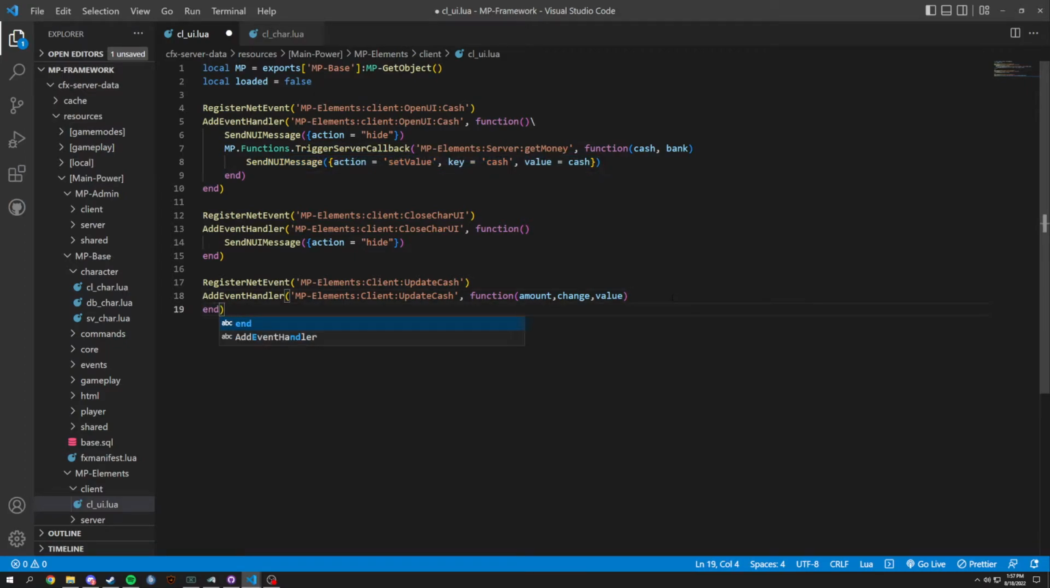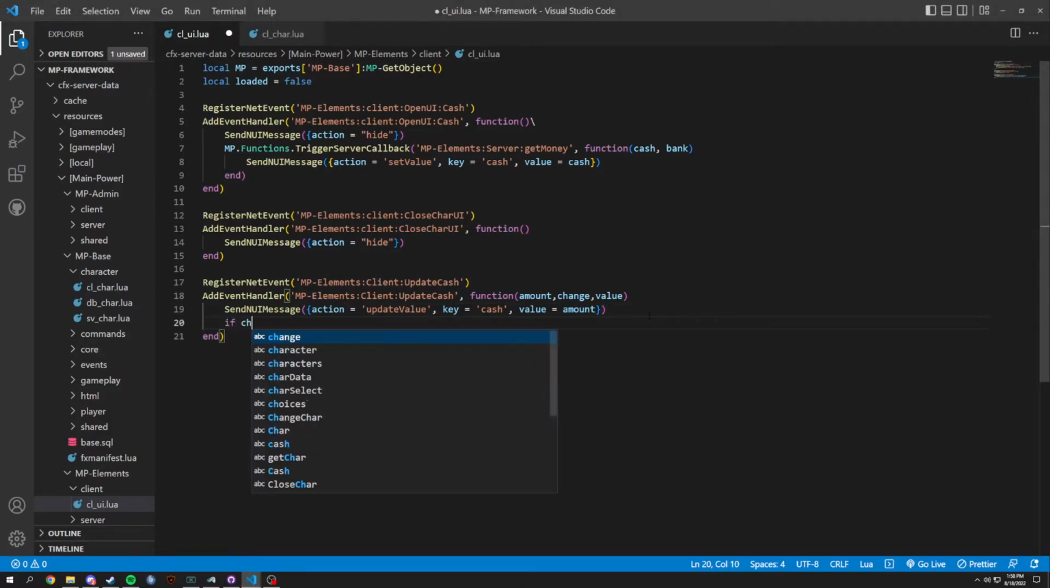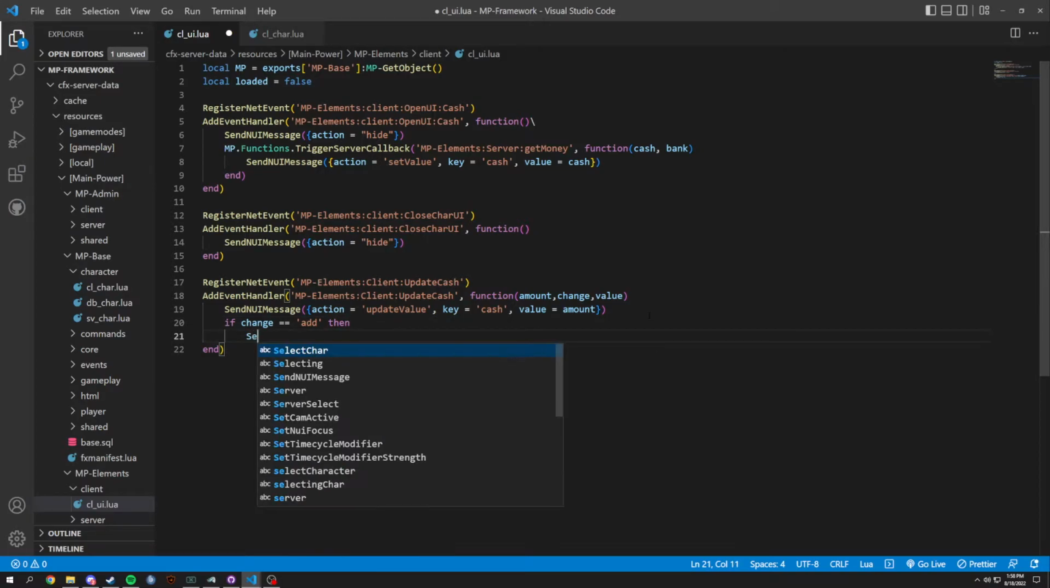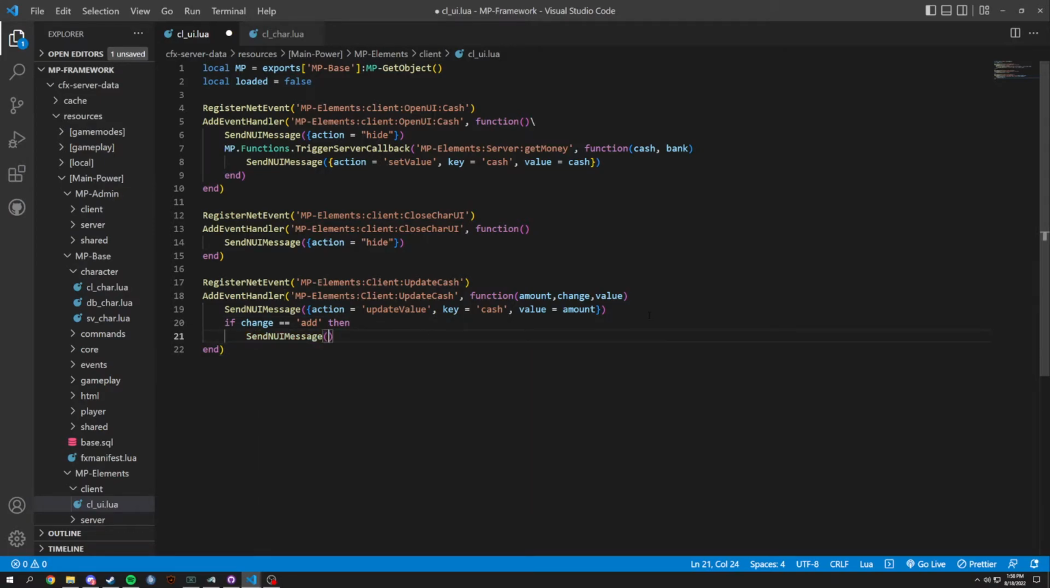Let me just end this off right here, and then we're going to send a NUI message. Instead of setValue though, it's going to be updateValue. Cache, and then it's going to be the amount of cache that you have. And then we're going to do an if change equals add. So if you're adding, then what we're going to do is send a NUI message.